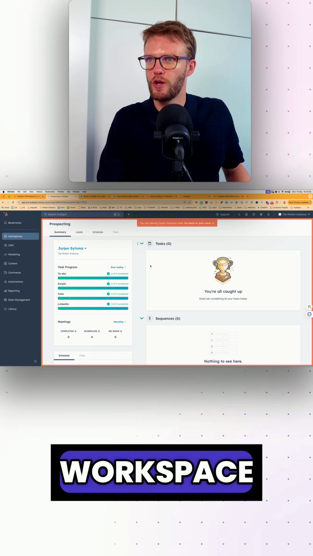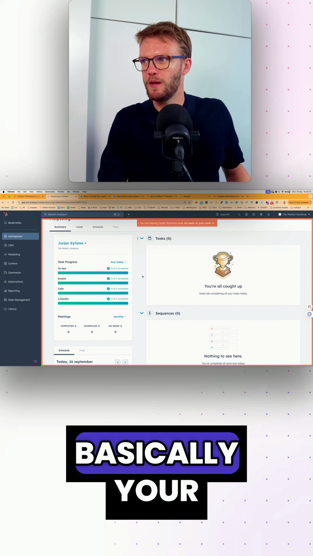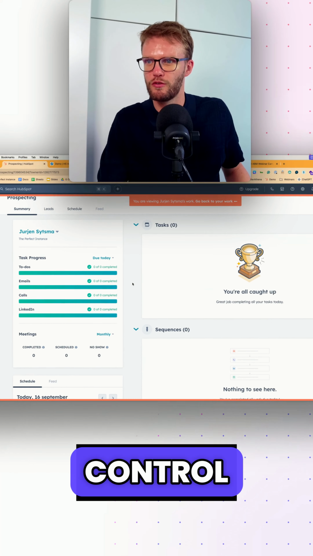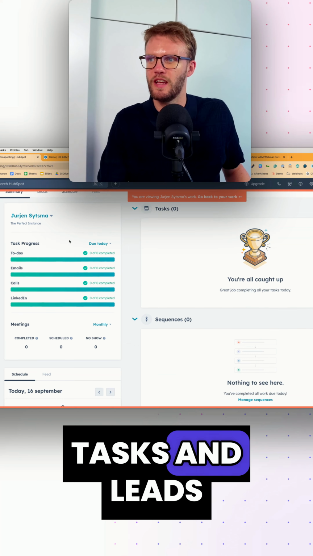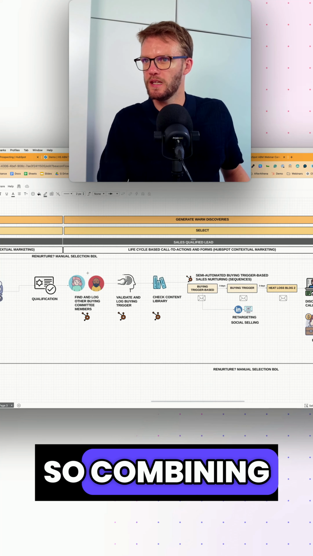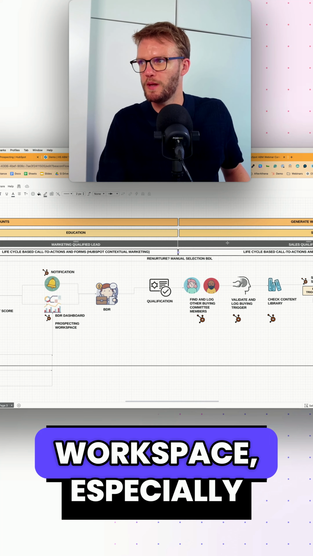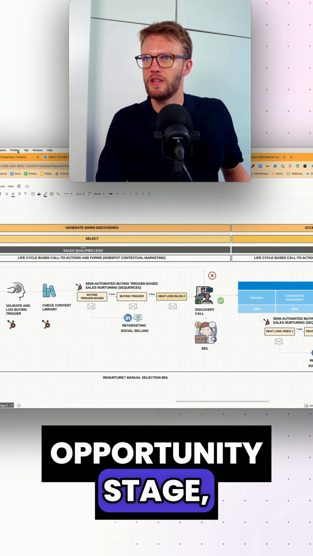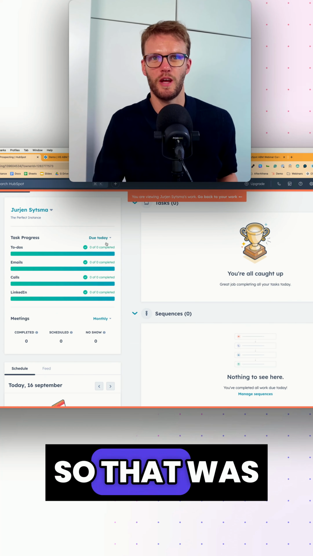Also, the prospecting workspace is a part of this process. So this is basically your sales cockpit, your control center, where all of your outstanding tasks and leads will be ready for you to follow up on. So combining this lifecycle stage mapping with the prospecting workspace, especially in the SQL and opportunity stage, is critical to follow up on all of those ABM leads. So that was number 1.